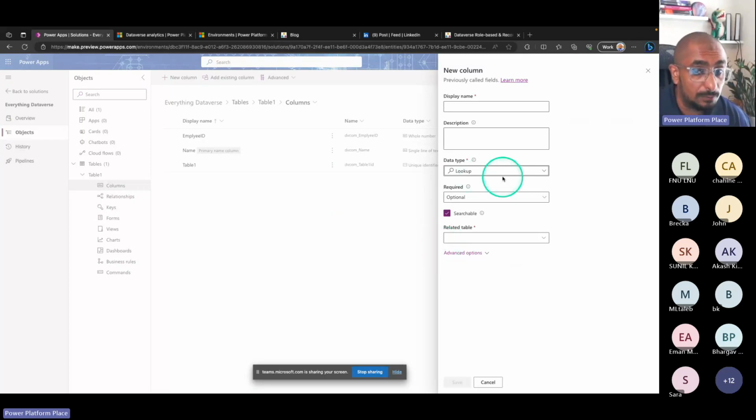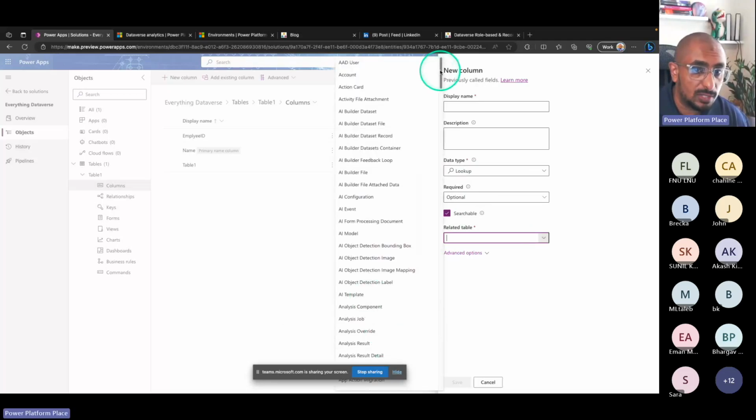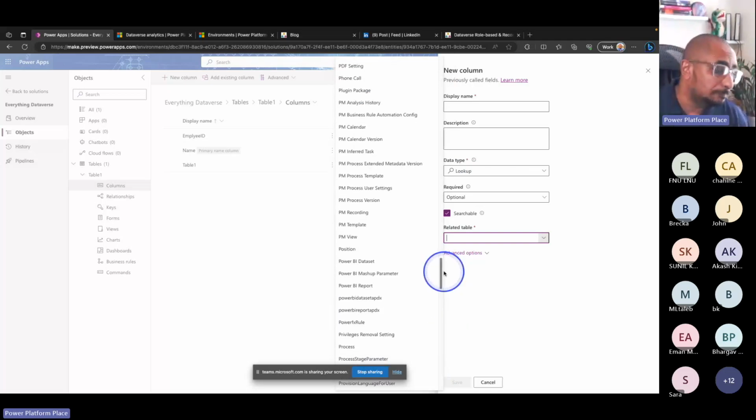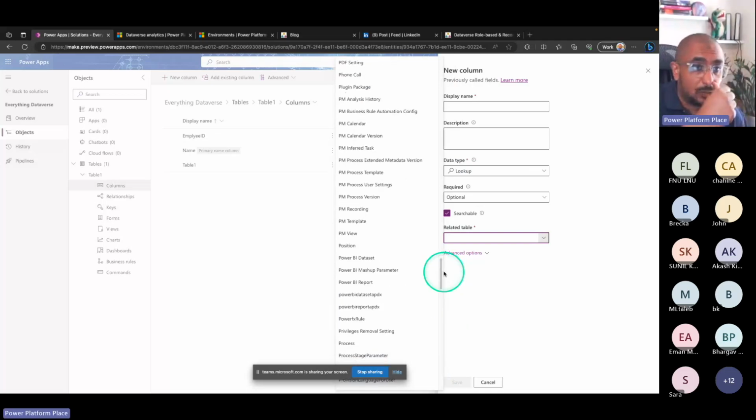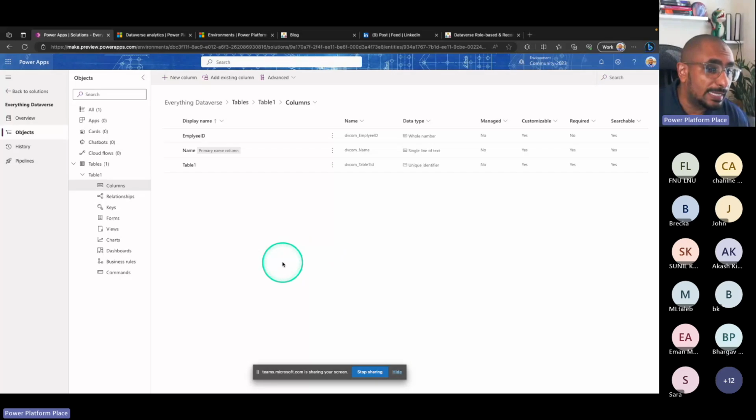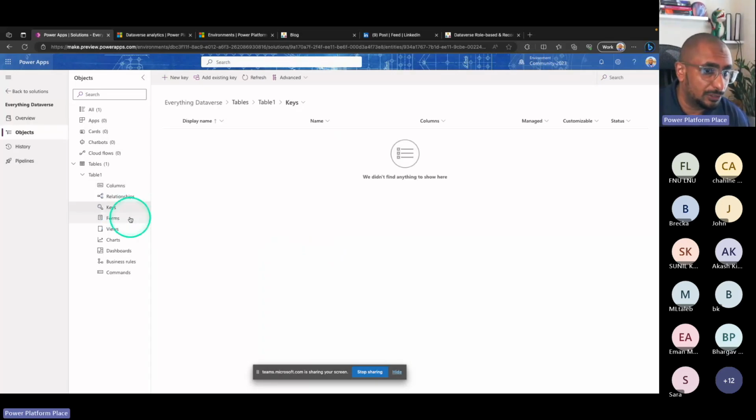In the lookup column data type, you will have to select the related table. These are the tables that I have in this environment. So I have to select that table. And obviously, there has to be some kind of key, we call it a foreign key relationship. So it will actually build that relationship for you in addition to the column. But going back to the keys right here, sorry, the relationships, that's a relationship.